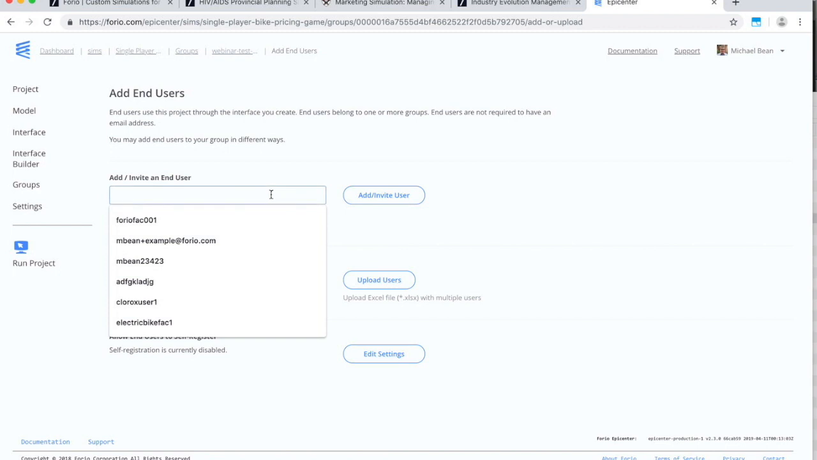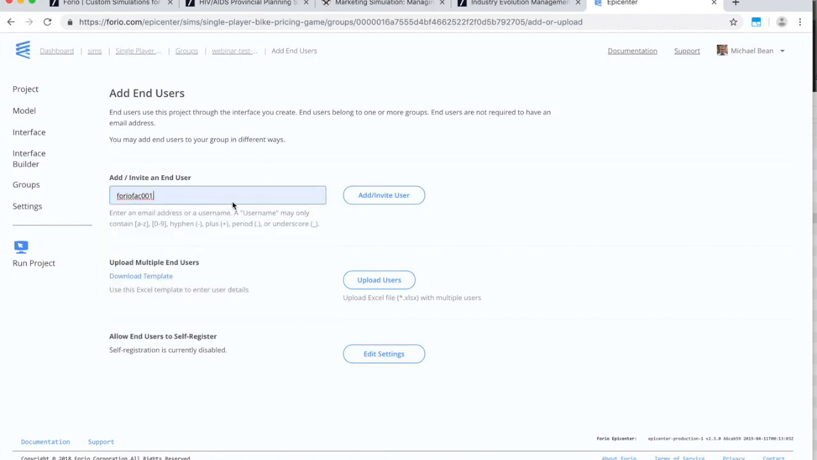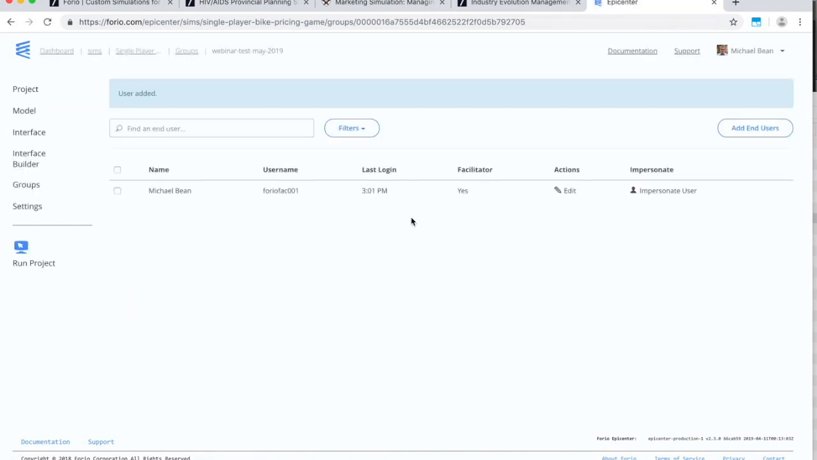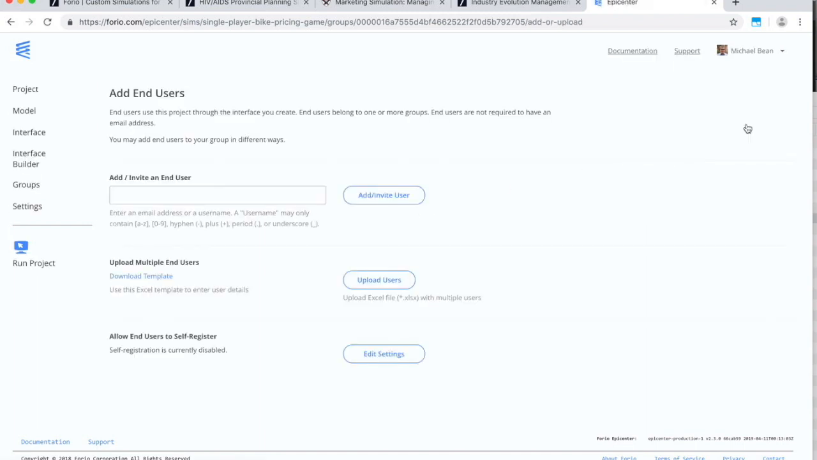So, if I wanted to create a facilitator account, I can do it here. I can do Forio Fac as my account name. Let me go ahead and do that. And I actually used this before, so it recognizes it and knows my password already. So it's kind of in this account already. So I've got that set up. And then I can also go back and add maybe, so this is my facilitator account that I just set up. But I can also go back and add multiple end users. And I would upload them here.